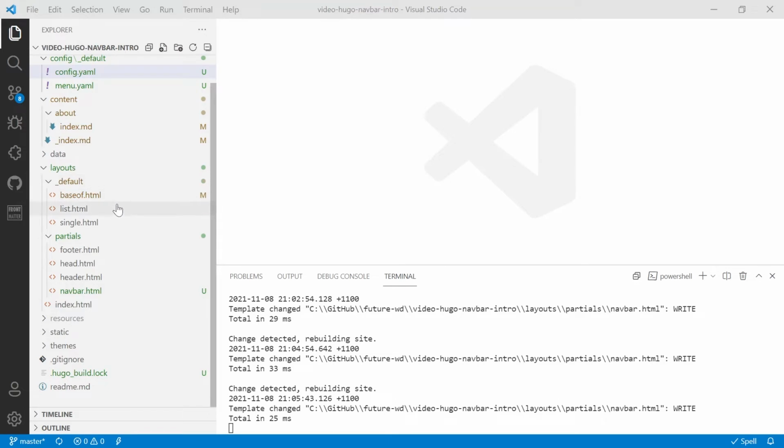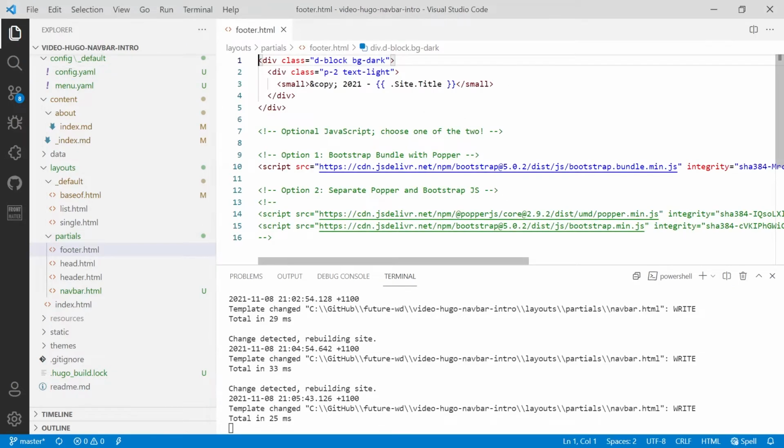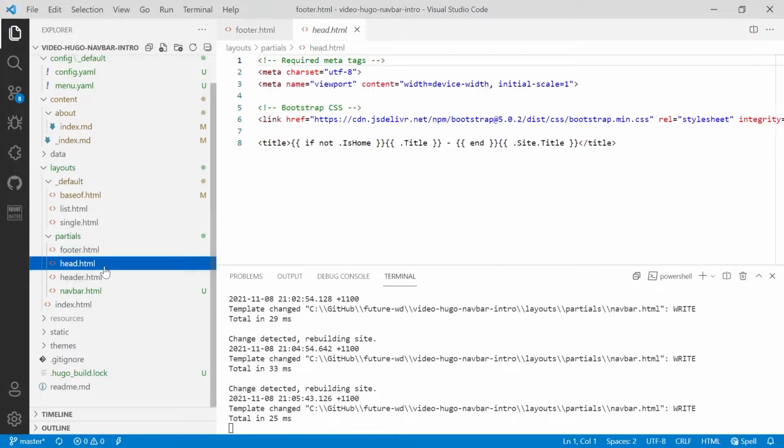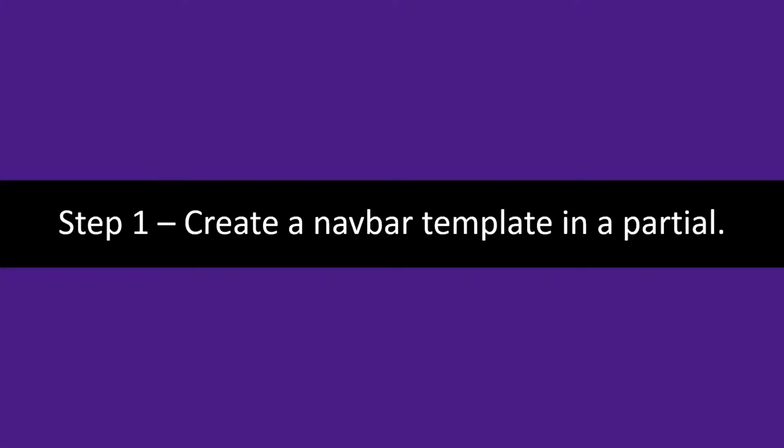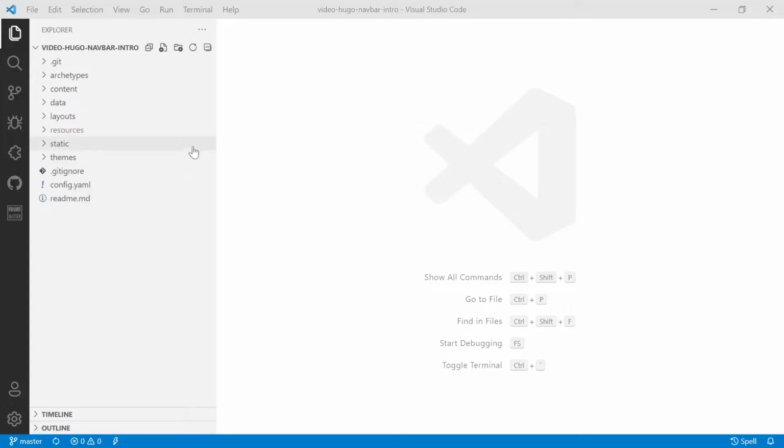Now before we get started, if you haven't already watched the video on setting up Bootstrap with HUGO, make sure in your project, in the footer I'm importing the Bootstrap JavaScript bundle, and in the head I'm importing the Bootstrap CSS file. So the first thing I'm going to do is look at creating a navbar template in a partial inside HUGO. So I've opened up the source code from GitHub.